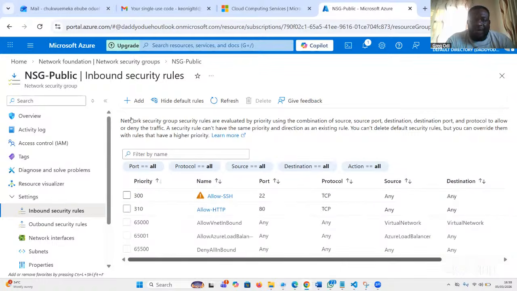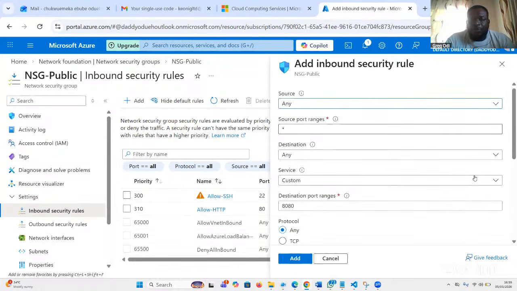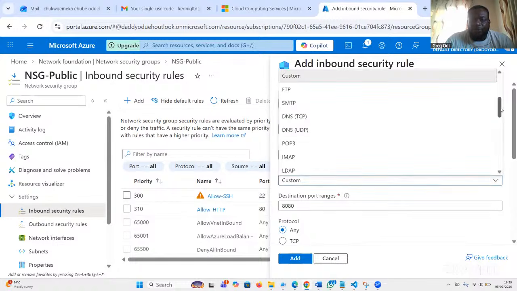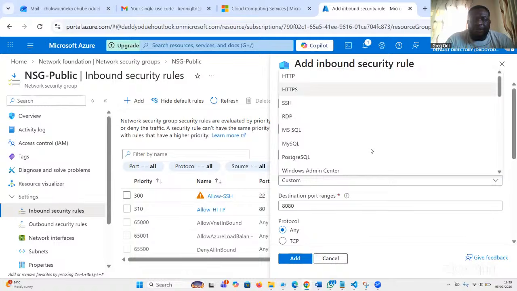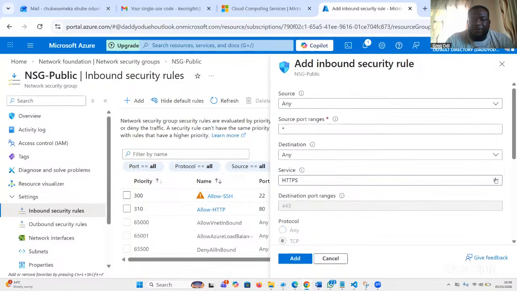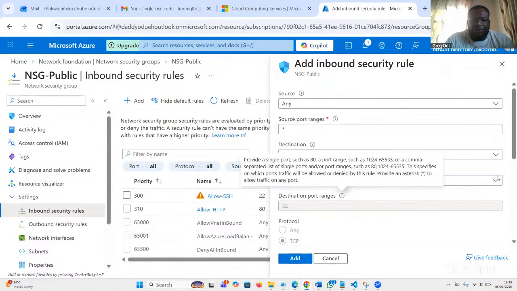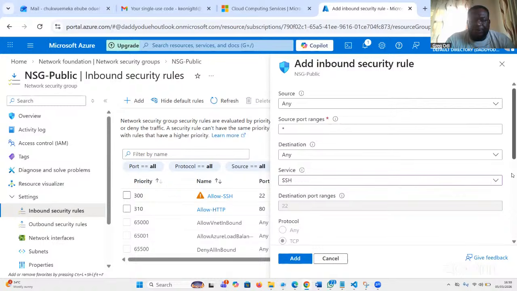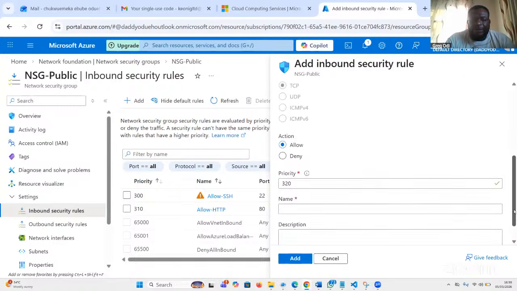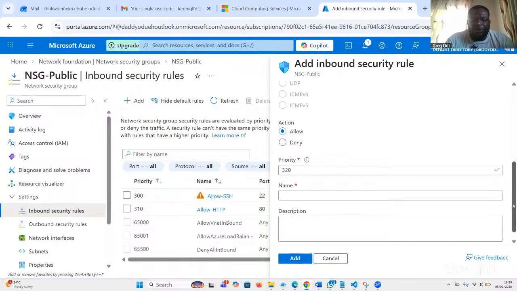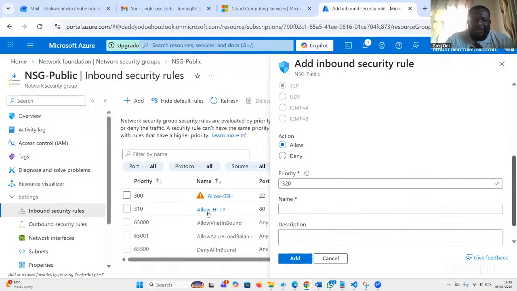But if you wanted to add, let's assume I've not added it. You click your add here. When you click your add, any port, any. So the customs are the things you will specify. Now, if you want SSH, you put your SSH here. That's HTTP. Put your SSH, it gives you port 22 and all that. So you put your priority. Maybe 300, whatever you want to do. But this is taking 200 because we already created SSH and HTTP. You put that. So when you're done with that, you click your add.